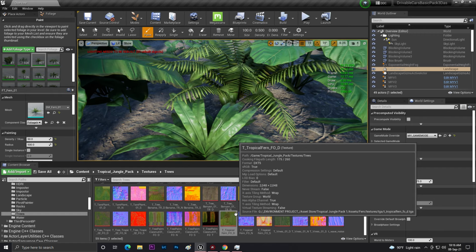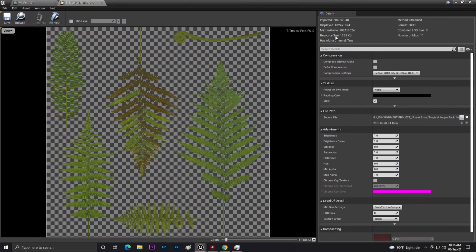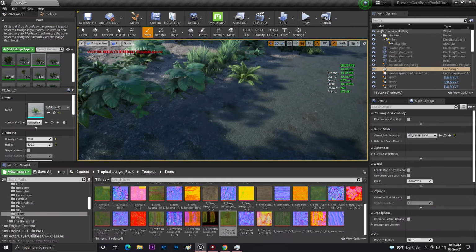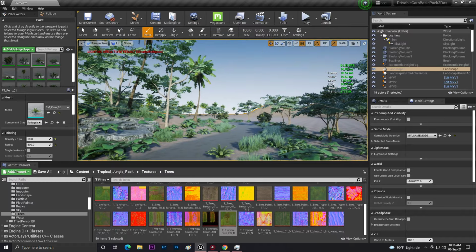Okay, so let's double click and open. As you can see, now it's 1024. By this, it's gone from 4K to 1024. If you want, you can reduce it even more, but in my case it's good.